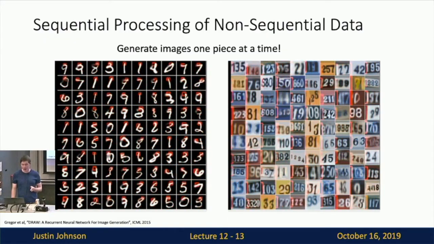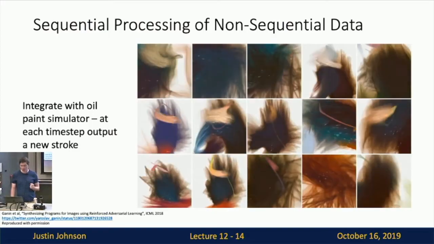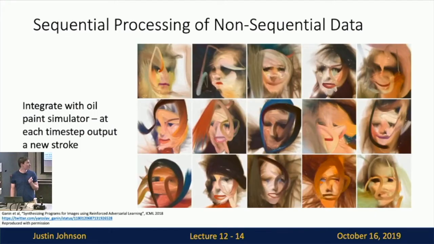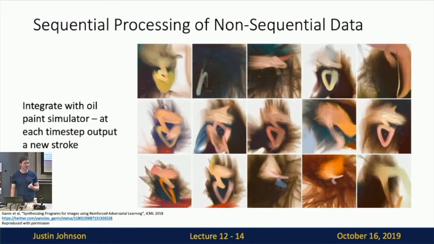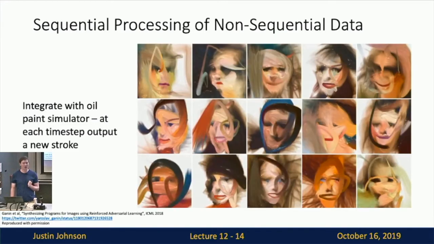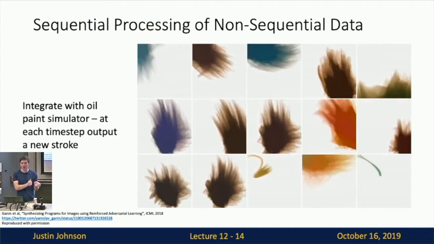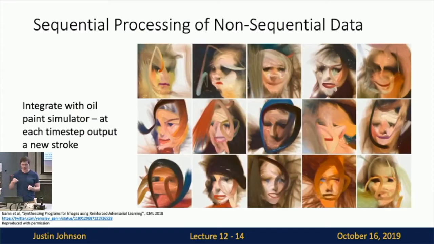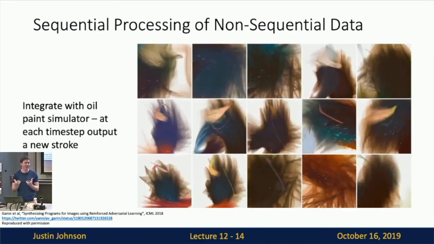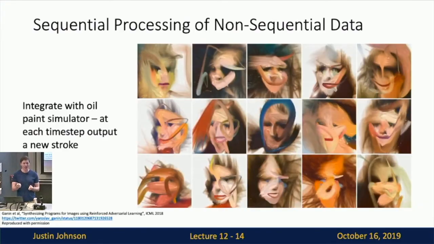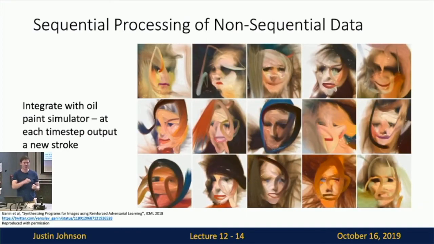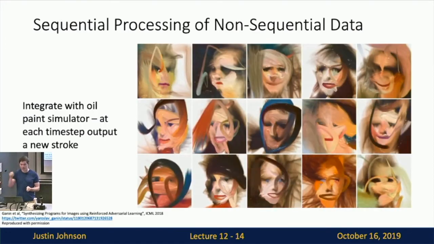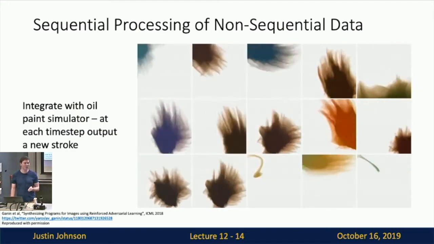These examples are from a couple of years ago. Here's one that I saw on Twitter just last week. Again, we're building a neural network that can produce these images, which is a non-sequential task, but using sequential processing. Here, they integrated the neural network into an oil paint simulator. At every time step, the neural network chooses what type of brush stroke it wants to make onto this virtual oil paint canvas. At every time step, it's conditioned on what it saw in the previous time step. It chooses where to make one of these virtual oil paint brush strokes. And over time, it builds up these stylized, artistic images of faces.